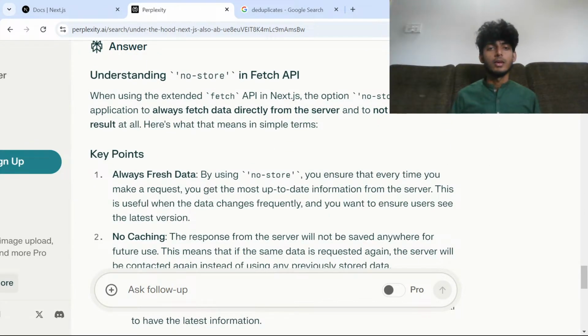Understanding no store. When using the extended Fetch API in Next.js, the no store option tells the application to always fetch data directly from the server and to not cache the result at all.